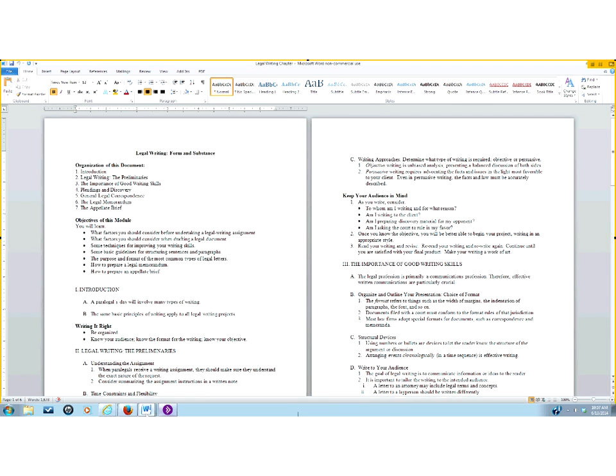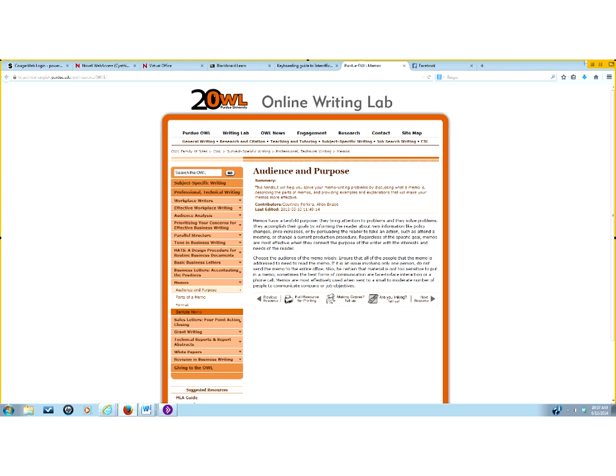Another useful tool is from OWL, from Purdue University. And there are 4 items in their memos file. A couple of things to mention about OWL. First of all, it's a very useful place to get writing information, but it's not intended for a specifically legal audience. So some of the things that we see here may not be that helpful for you as a paralegal. But let's get started. You can see the first bullet is audience and purpose.